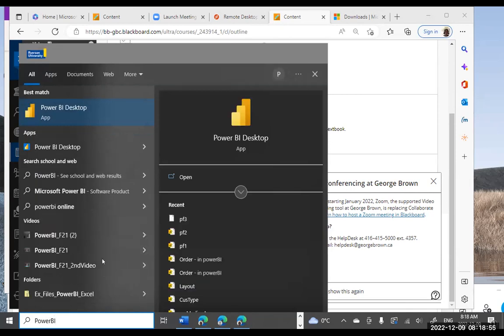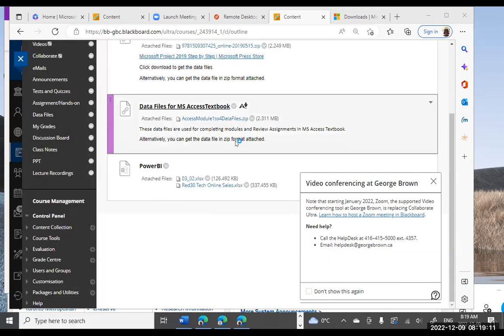So if you are using PC, on the bottom left corner, type in Power BI, you see this icon. Power BI Desktop. So just click open.